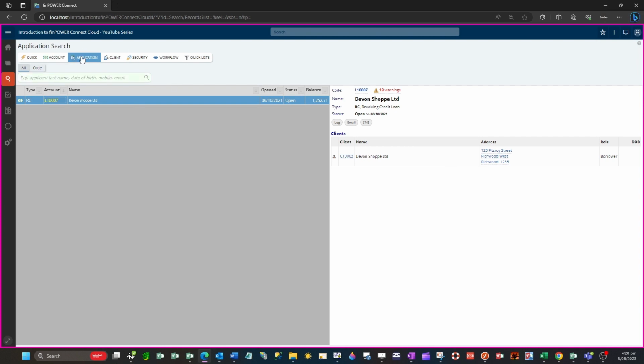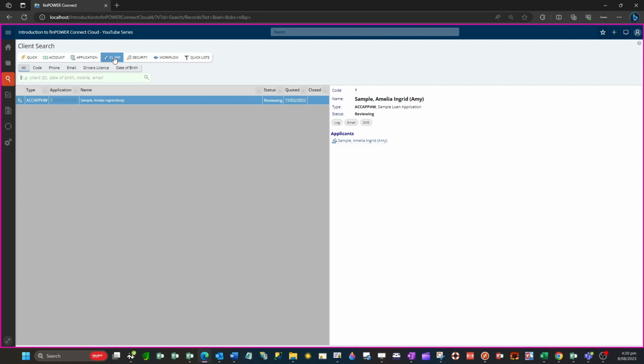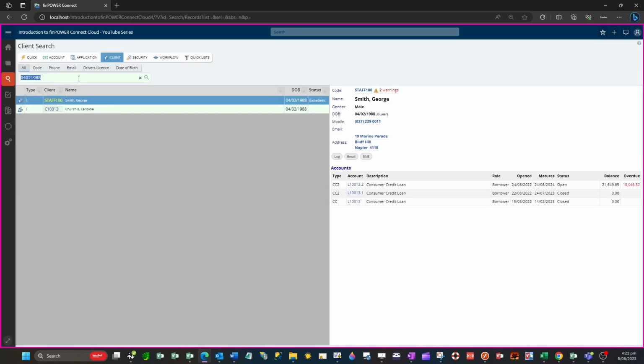On the Application tab, you can search for things like the applicant's last name, a date of birth, mobile or email, or the application ID. On the Client tab, you can search using the client ID, date of birth, mobile, email, etc. So if we use date of birth as an example, we'll receive a list of clients with that date of birth.